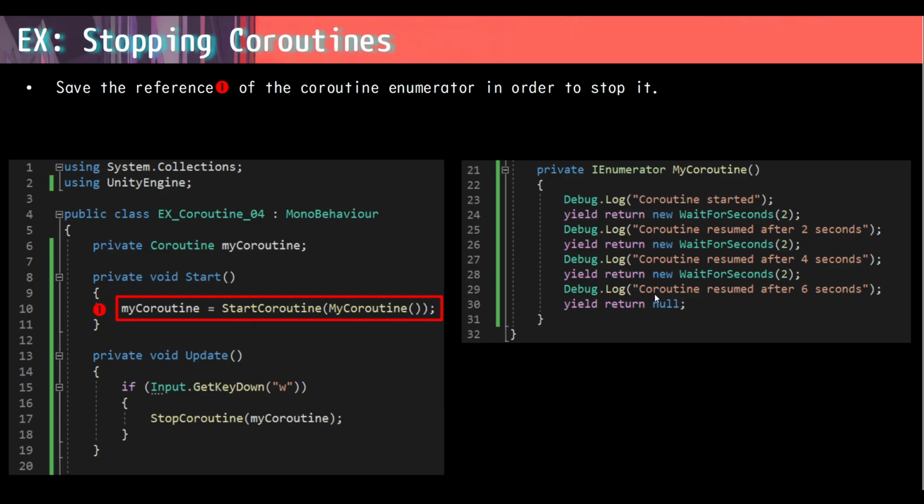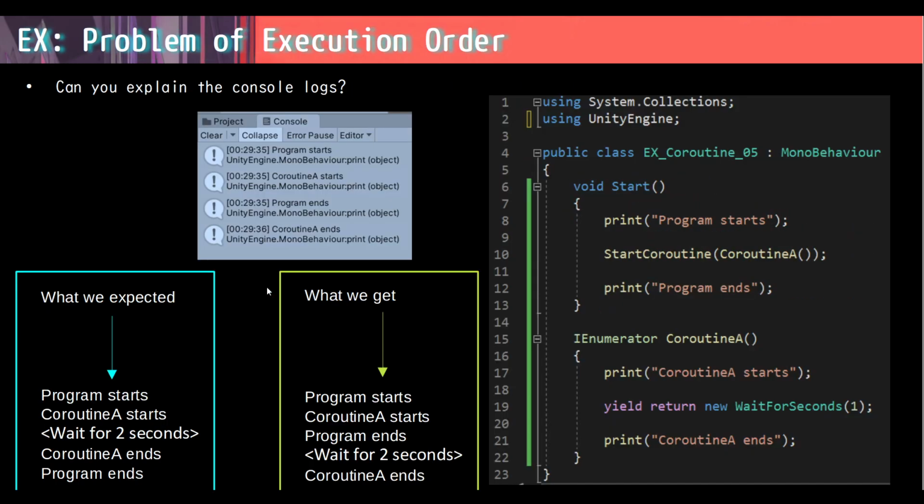In this example, again, we are going to wait for 2 seconds, and do this wait 3 different times. And in the middle, you can try to press W and the coroutine will be stopped. I think this is a pretty simple example, so we're going to skip this one, okay? The most important thing in this example is please do remember to save the reference to the coroutine if you want to stop it.